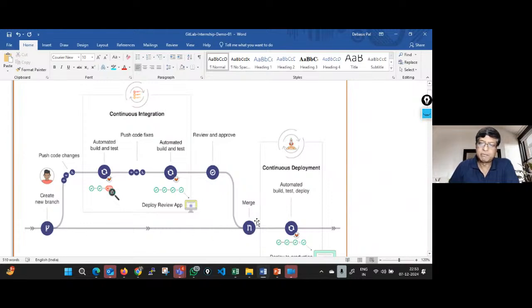So after this has been merged, this is called the integration. The entire thing is called integration, continuous integration. And finally, it will now be deployed. Why should it be deployed? Where should it be deployed? It should be deployed to the QA. QA means where your system SIT, system integration testing, will happen.